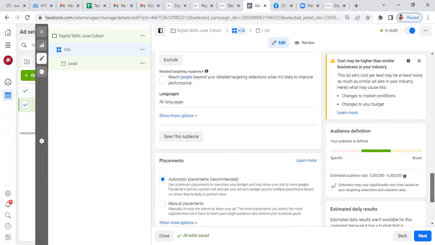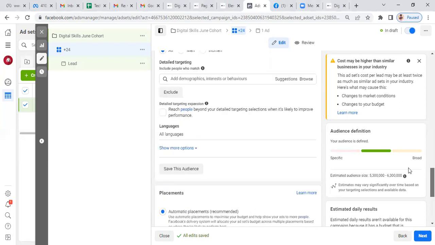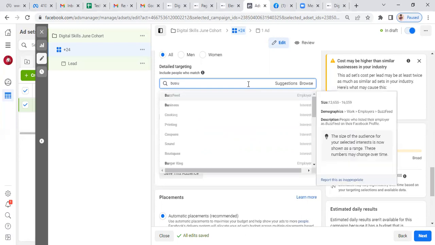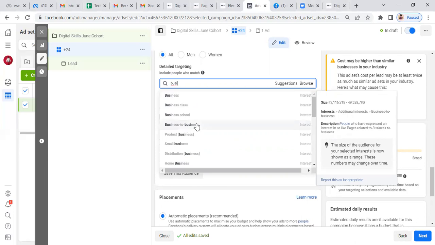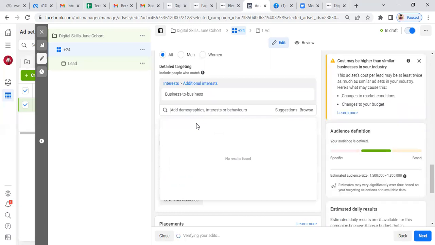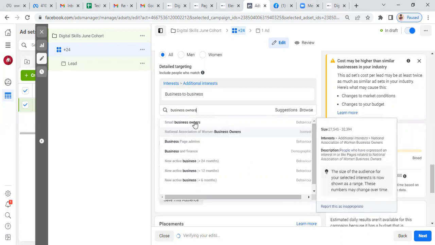Yes, I won't be explaining this too much since I think I've gone over this very well. So I'm just going to go straight to the audience. Business owners. I can say business to business, and then business owners. Can you see the small business owners?